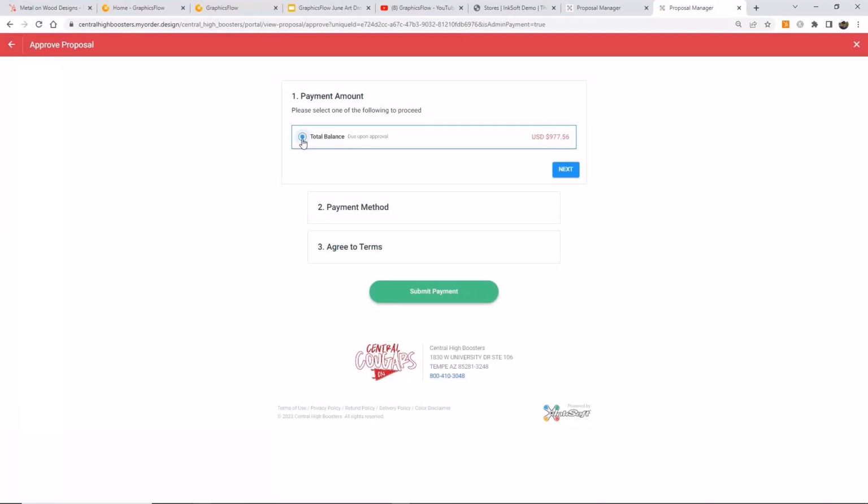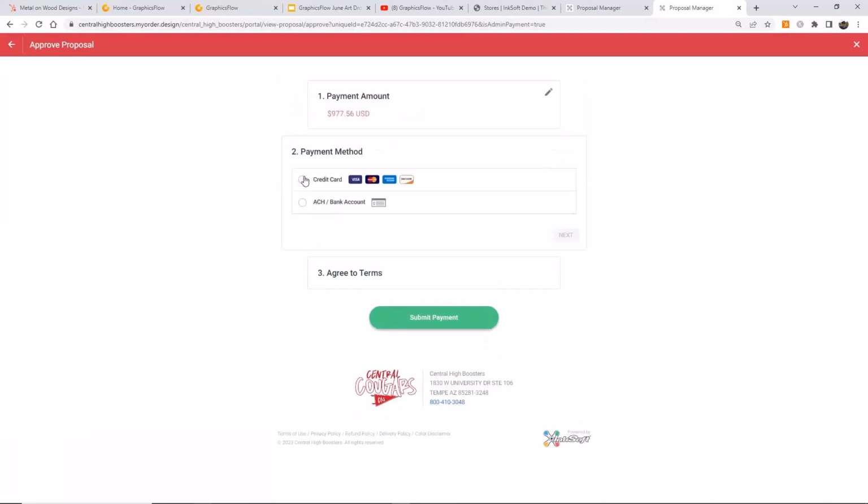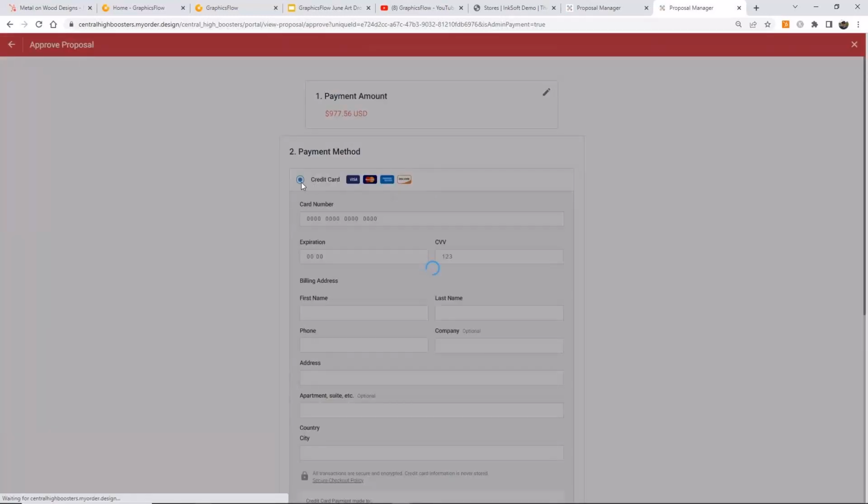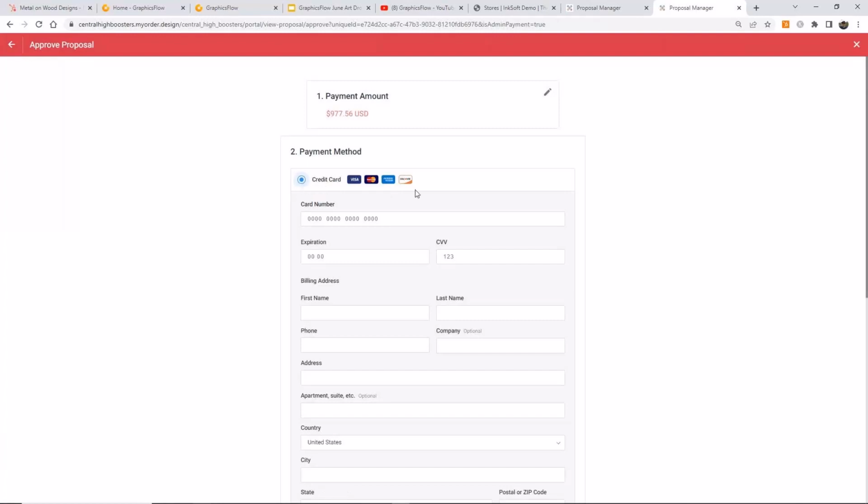So I'm going to say, hey, total balance, next. I do have ACH enabled in my account. And so credit card right here, put in their card, they pay, they're done. And then they have what's called their own portal. So Greg can go into his portal and view all of his past orders and reorder and do all that kind of stuff.